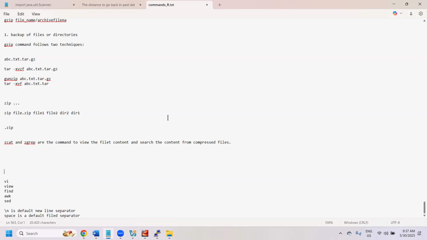Now, for the next 30 minutes we will discuss special characters. After that, we'll discuss vi, view, find, awk and sed, all one by one. If you complete all these commands, the remaining commands are few, but the major commands are for file operations, the major activities at file level. Before going further to special characters, if you have any doubts, let me know.